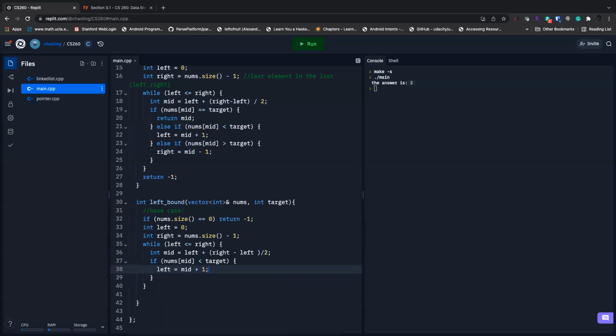right? Because we are searching from mid plus 1 to the right. Okay. Initially, we are searching from left to the right, all included.